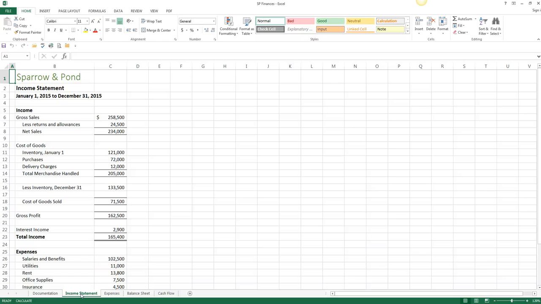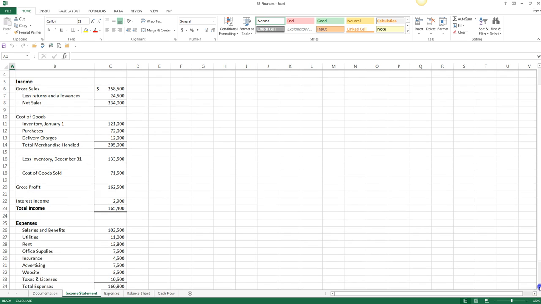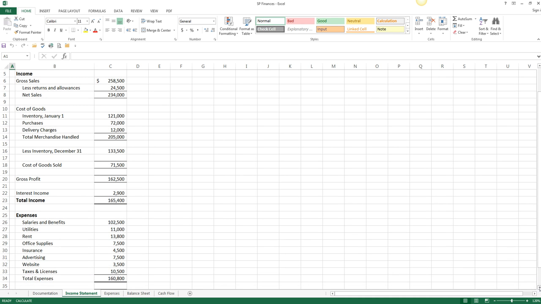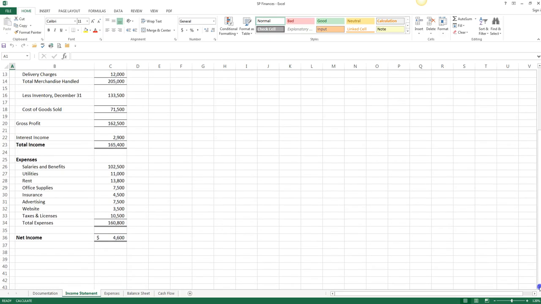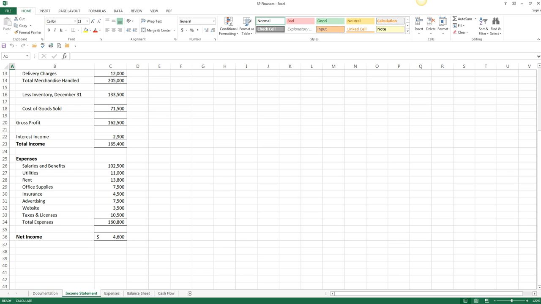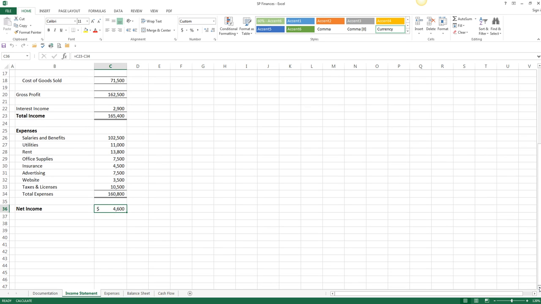Number 1, on the vertical scroll bar, click the down arrow button. Okay, vertical means which way? It means up and down. Our vertical scroll bar is located on the far right hand side of the screen. It has an up button right there. It has a down button right there. We're going to click down. Okay, so it says click down until you see cell C36. Do you see it? It has a value of $4,600 in it. It's right there. So just scroll down using this button until you can see it.